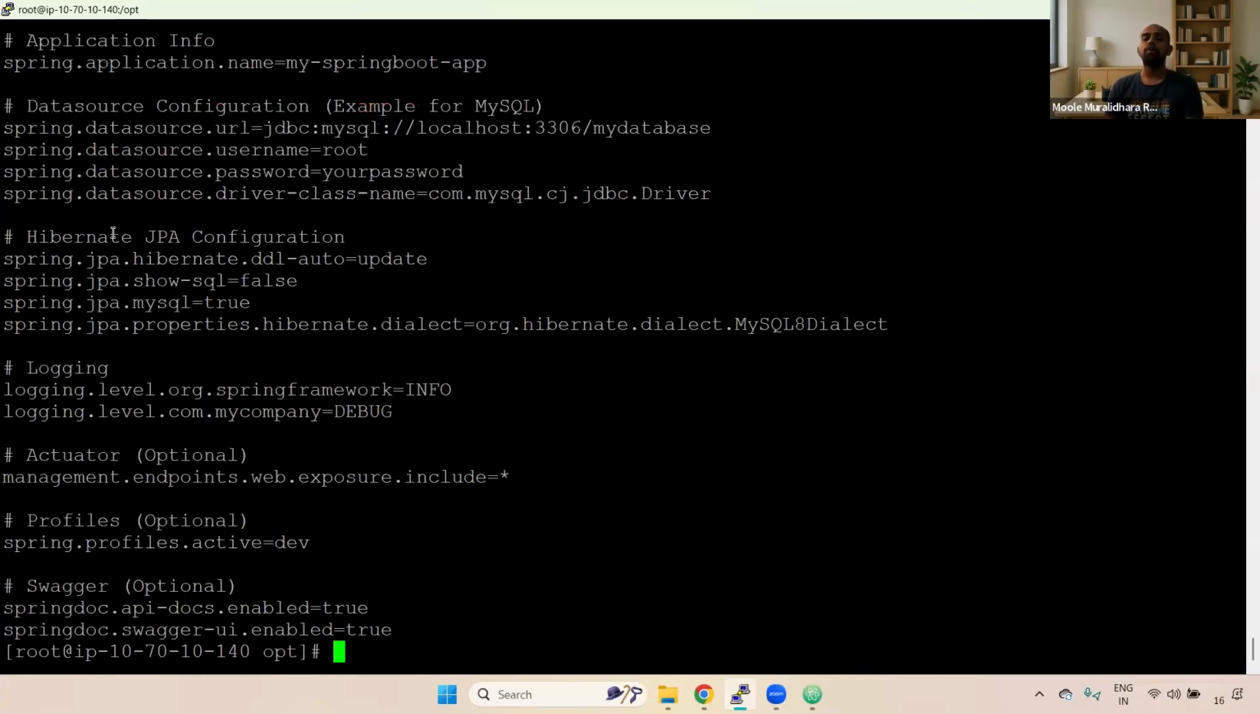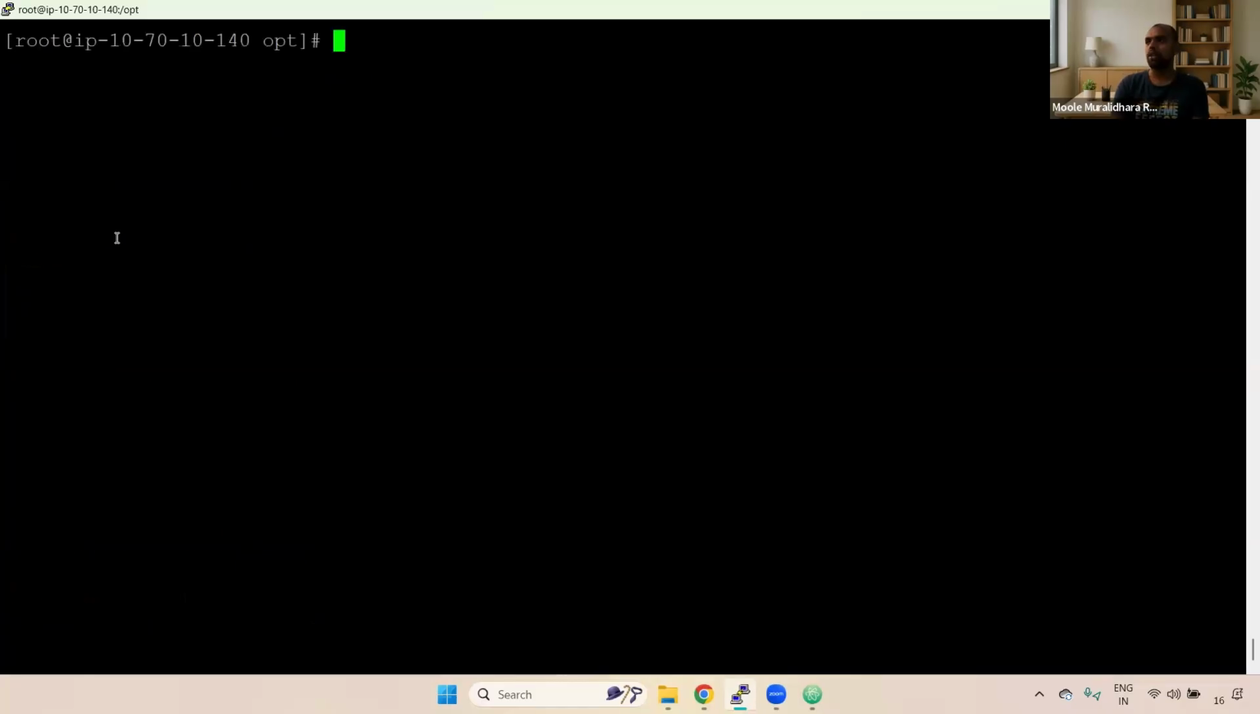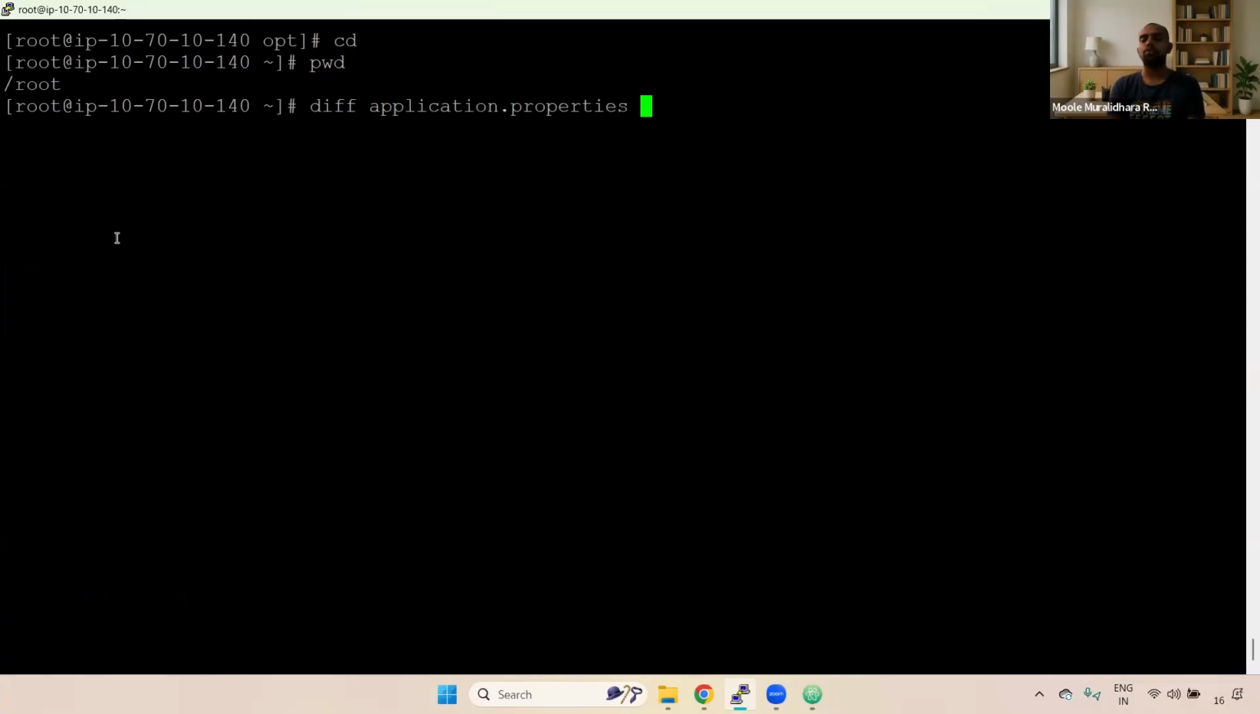Now I want to see the difference between the root directory application.properties and the application.properties inside the OPT directory. Whatever I have modified, I need to verify whether it has been applied inside the application.properties or not. So for that, first go to the root. I'm in the root directory, and here I give the diff command, and then you need to give the source file name, which is application.properties, and the destination file name, which is the OPT application.properties.